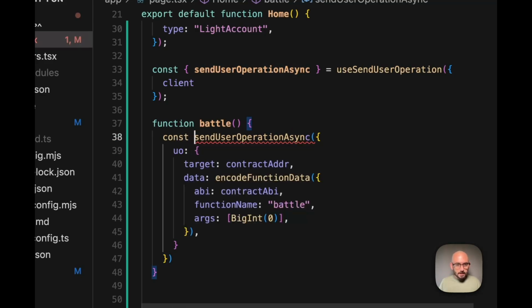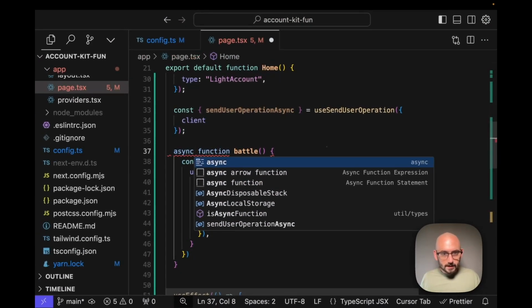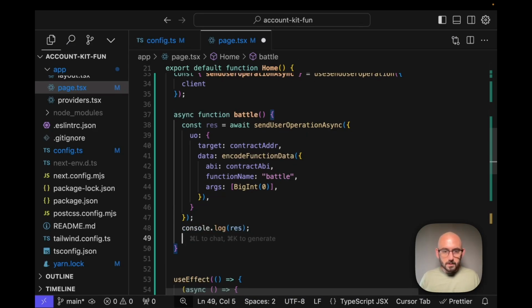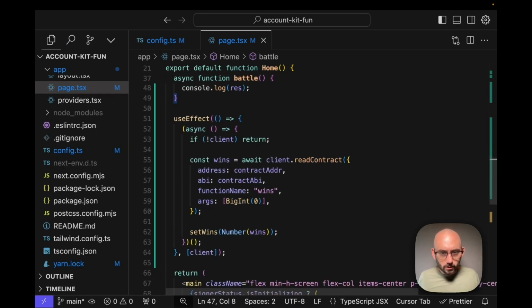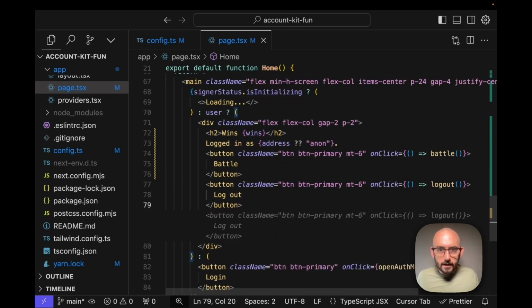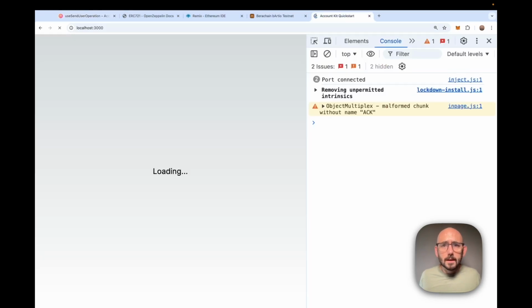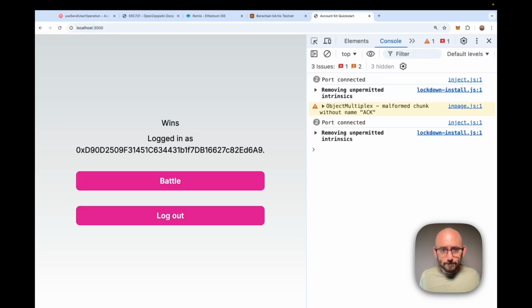And maybe just to keep things simple, we'll do an async await here. And when we get our response, let's just go ahead and console log the response, and we'll know what we got back there and whether or not the win should have incremented, and then we can refresh to see the wins incrementing. So let's make sure that that's working. We'll call battle, and then we'll see how that works. And I'll leave it up to you as the viewer to make a better UI.